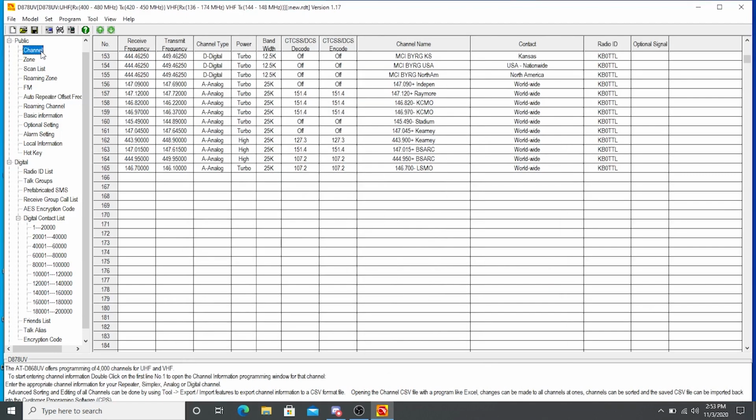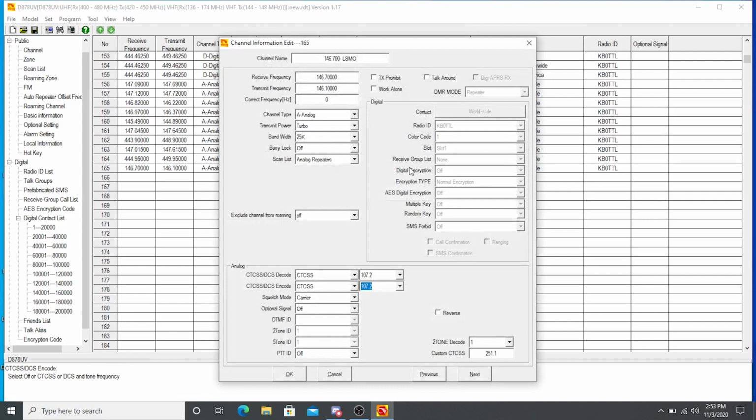Just going into the channel list here. And this is one that I had just entered earlier for a Lee's Summit, Missouri area repeater here, 146.700 at a negative offset and 107.2 CTCSS. Now notice here in scan list, instead of none, which it was before, I selected analog repeaters. So this is going to be part of the analog repeaters scan list. All of my NOAA weather channels I assigned to scan list 1.